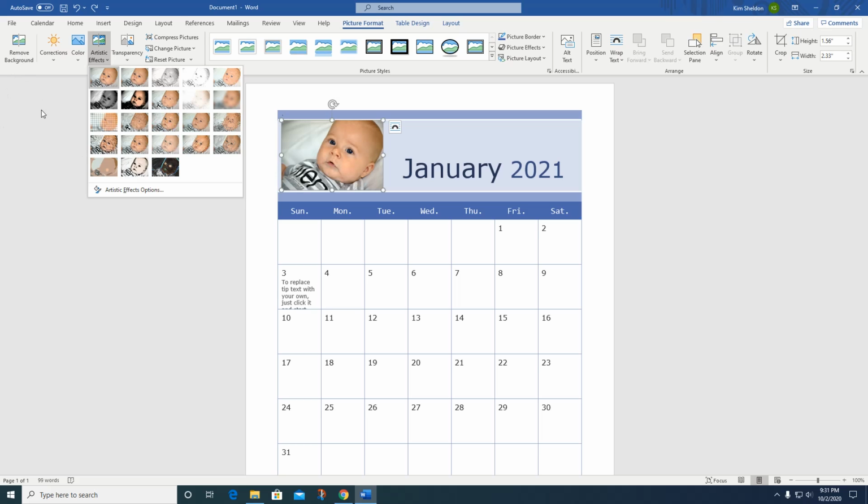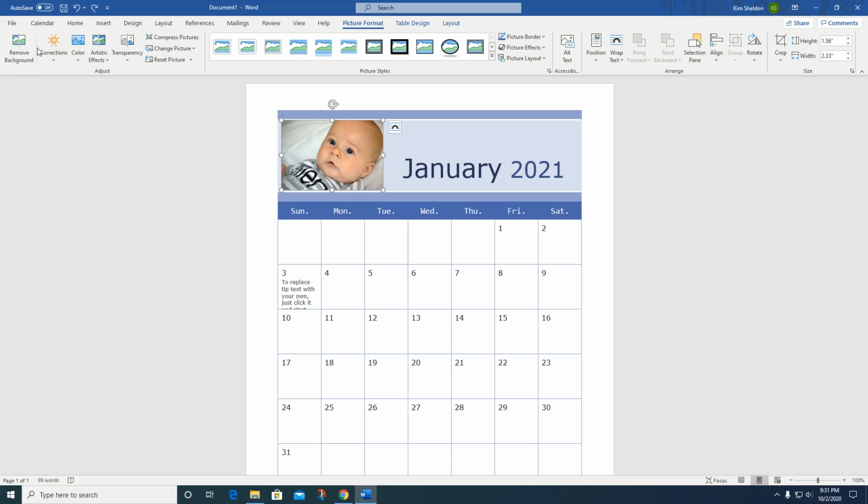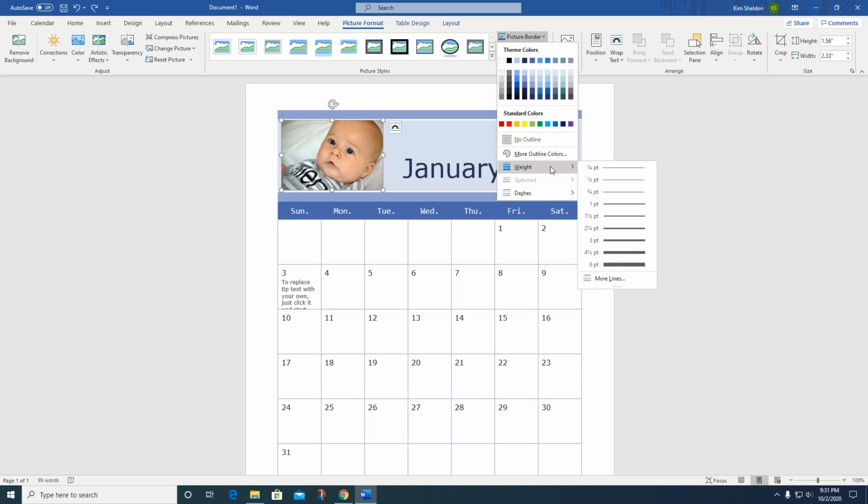I think he's adorable as it is, so I'm not going to change any of these. Anyways, yeah, so you can use all this. It's like, here's just a plain border. If you just wanted a plain border, you could just pick a thin line.